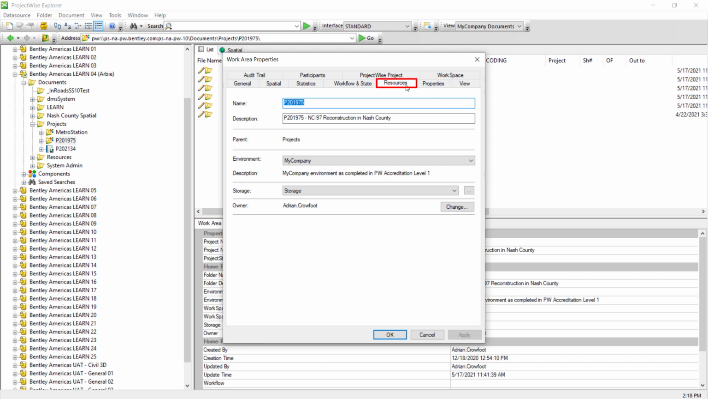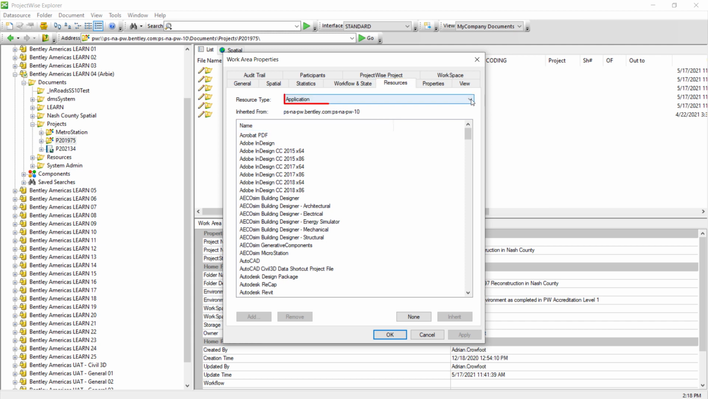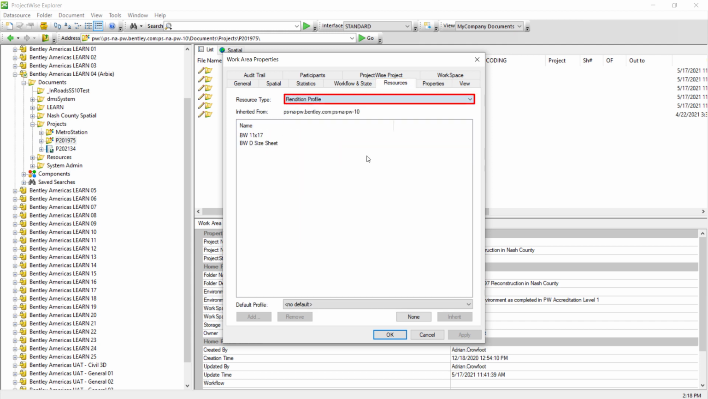Select Resources and change the resource type to Rendition Profile. This gives us the ability to add or remove rendition components from this particular work area project folder. For example, since we have the two rendition profiles available for this work area, we can decide on making, say, the black and white 11 by 17 the default profile, meaning when any user is in this particular work area project and right-clicks to create rendition, this is the default profile they receive and would have to change to the black and white D size sheet as a secondary option.